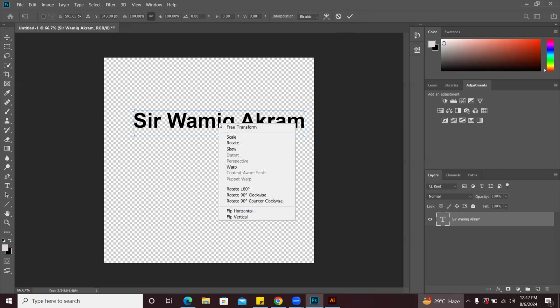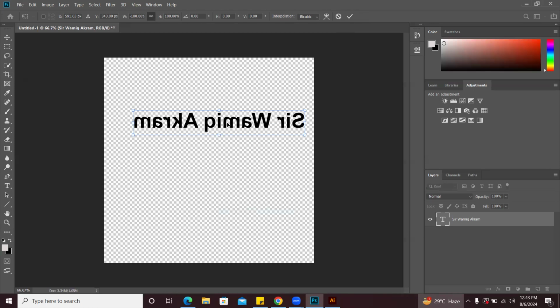You are going to right click, and you can see that it gives you several options. You can play with that. You can scale it, rotate it, skew it, warp it. For example, if I want to flip it horizontally, I'm going to click here, and you can see that it has flipped horizontally. Ctrl Z for undo.